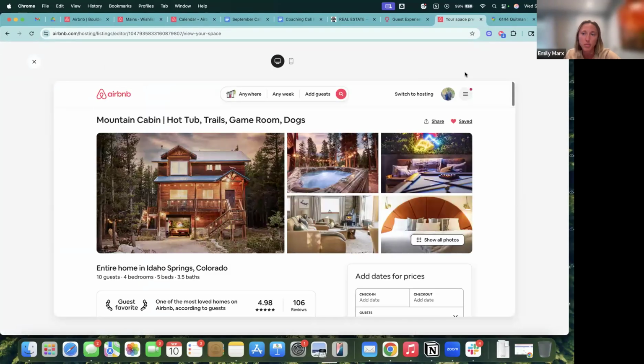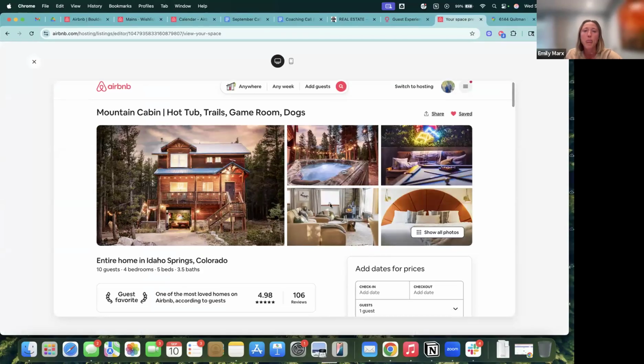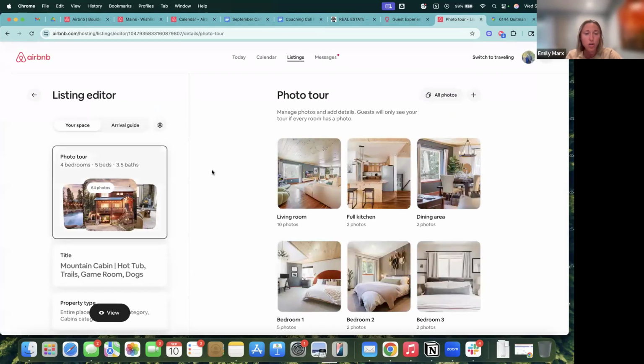Whenever you're on Airbnb, you can be in traveling mode or hosting mode. And Dana was talking about how there's a new feature. It's not really new anymore. It's about a year at this point, where they want you to categorize your photos. So this is what the listing editor looks like.